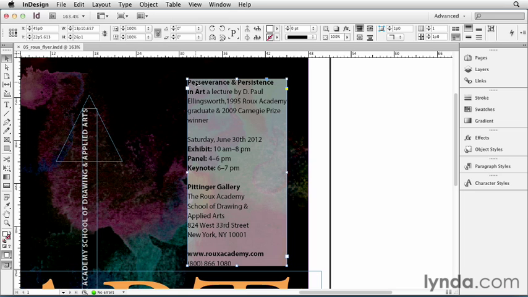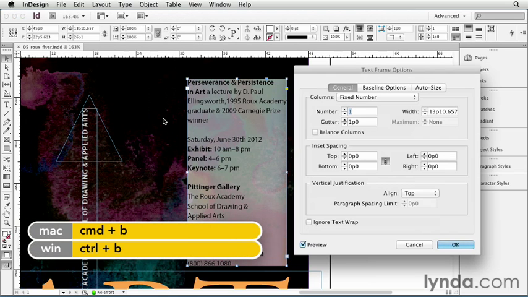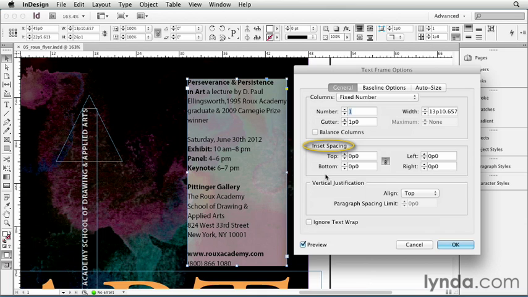To do that, I open up the Text Frame Options dialog box by going to the Object menu and choosing Text Frame Options, or pressing Command B or Control B on Windows. The Inset Spacing section in the middle of this dialog box lets us control how much space there should be, sort of padding or margins, between the edge of the frame and the text. If you want to have different amounts of spacing on each of the four sides of this frame, then unlink this button. Just click on it to unlink it. But in this case, we want to have the same amount of space on all four sides.